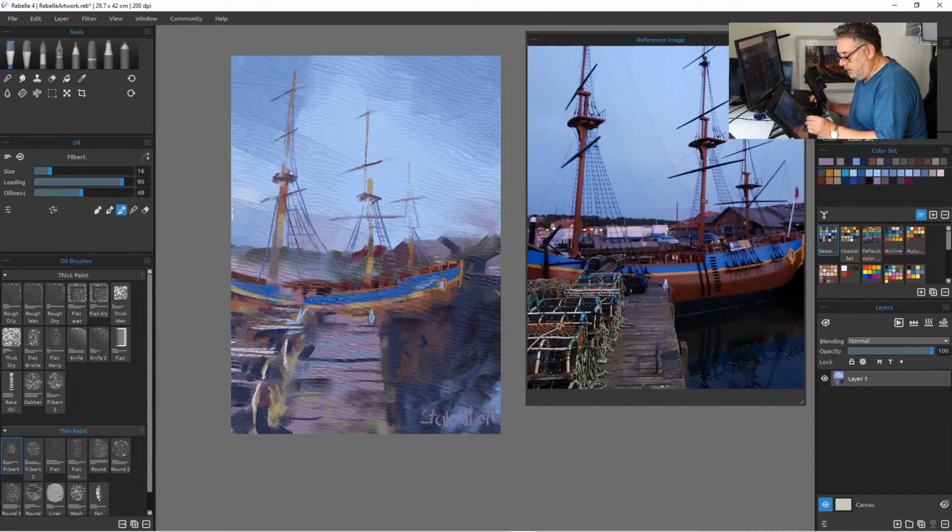So, paint palettes in Rebelle. I really enjoyed using them, actually.